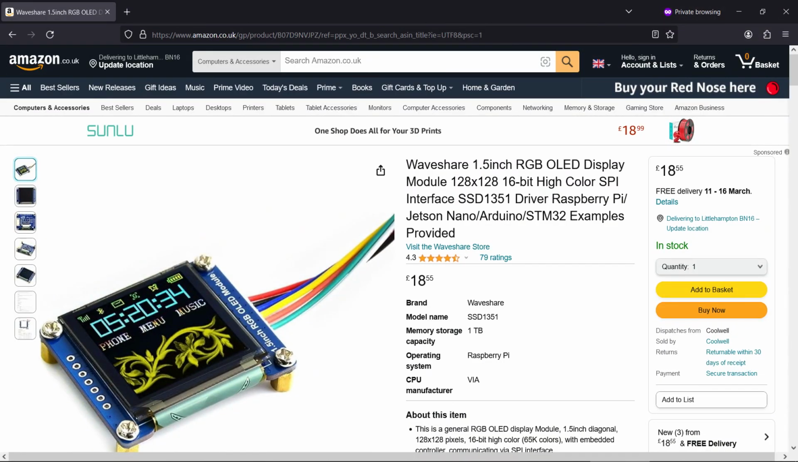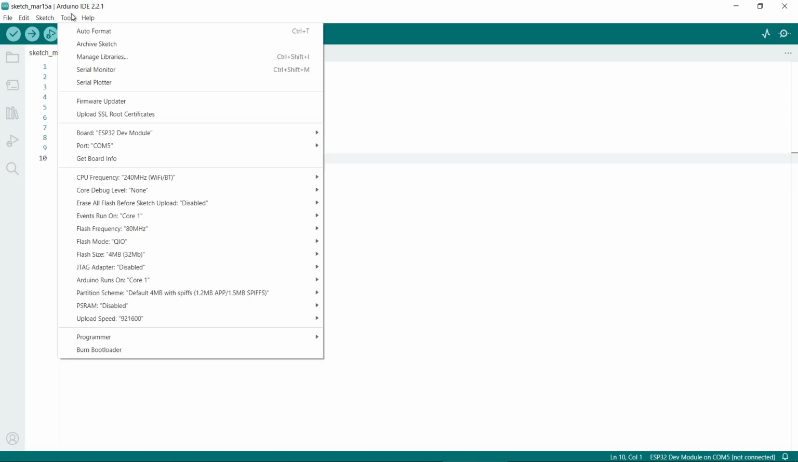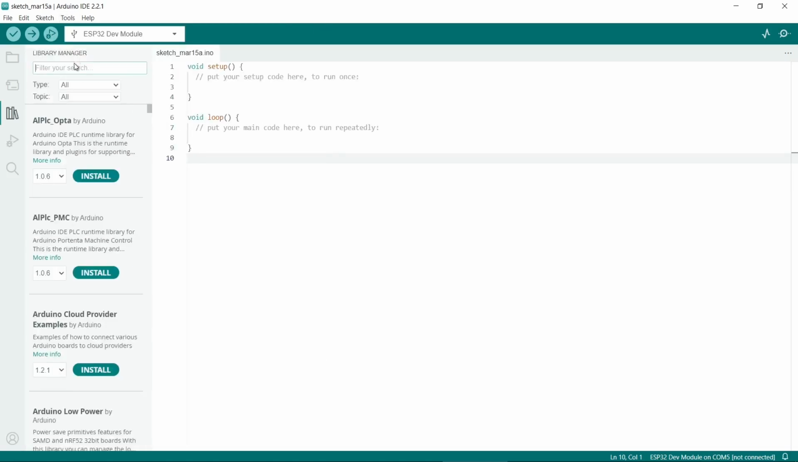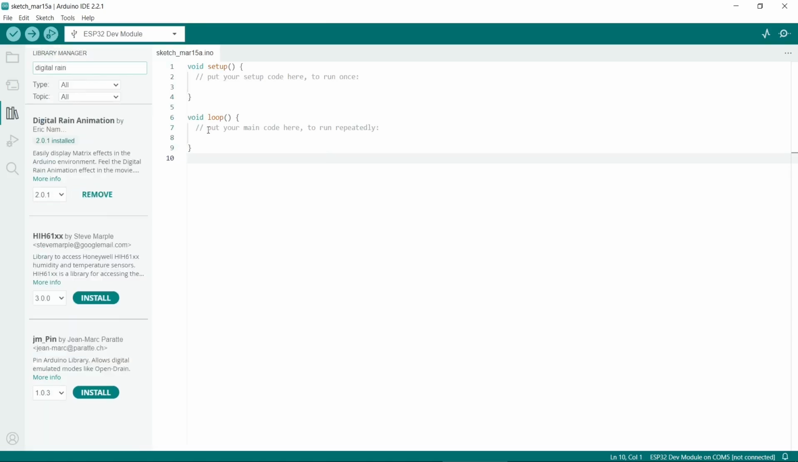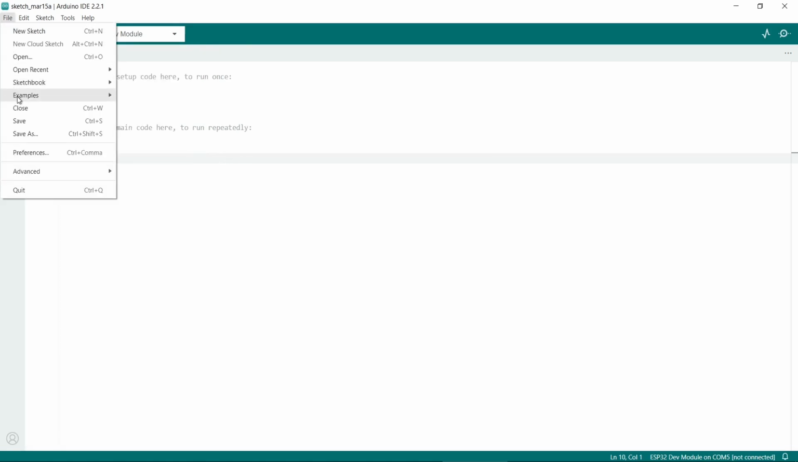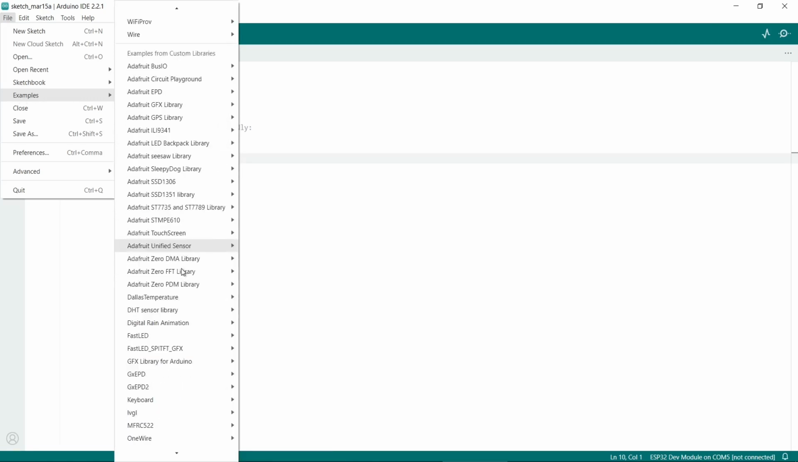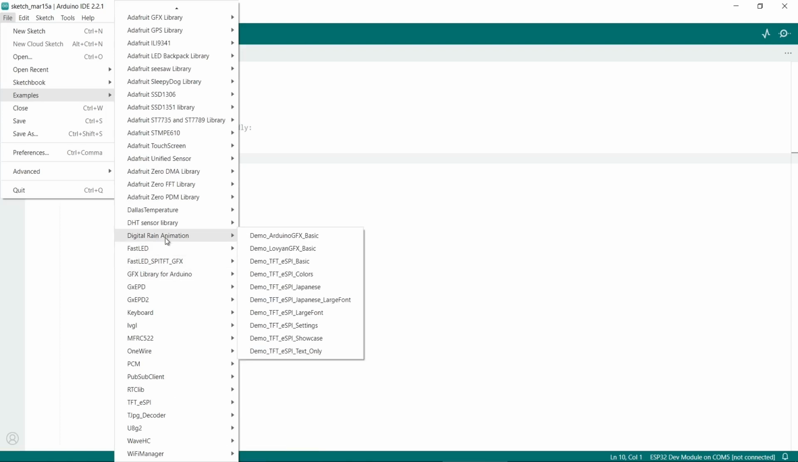So to get the animation up and running, you need to open the Arduino IDE, go to Tools and then Manage Libraries. You need to search for Digital Rain, and it's this library here, Digital Rain Animation by Eric Nam. If it's not installed, click on the Install button and install it. Next, you can go to File and then Examples, and if you scroll down, you should find some examples. The examples are under Digital Rain Animation.